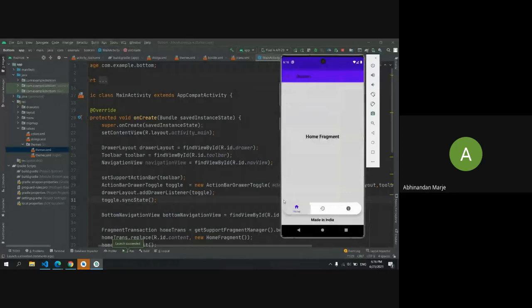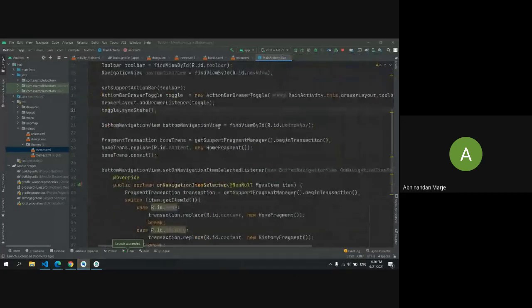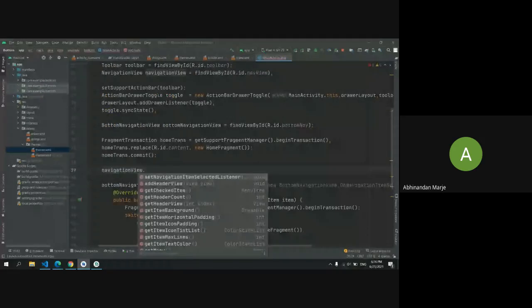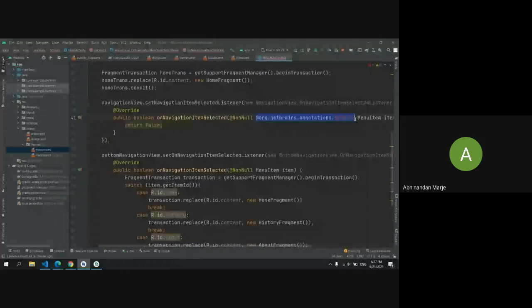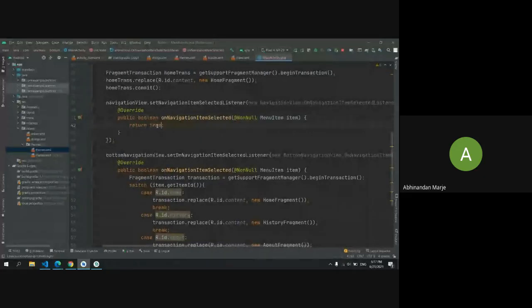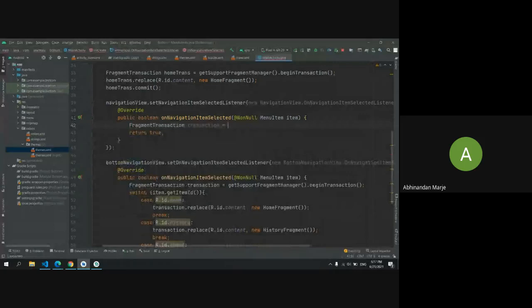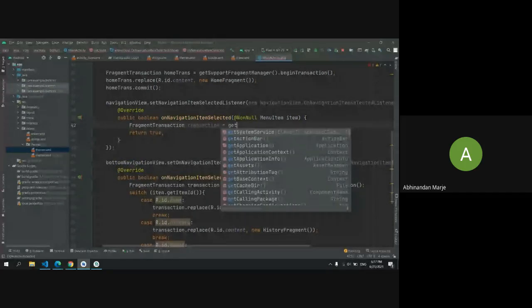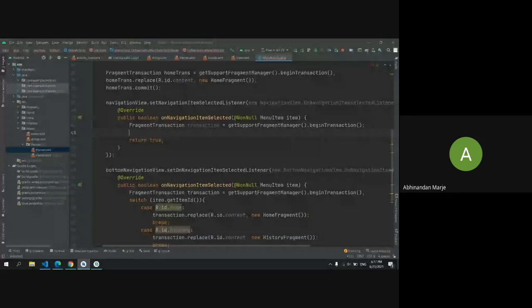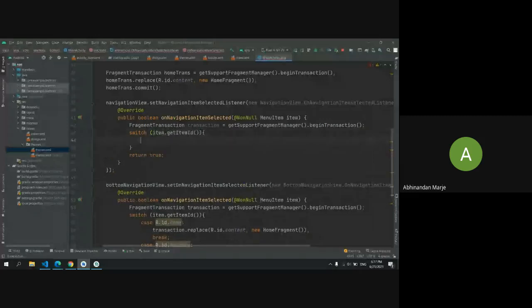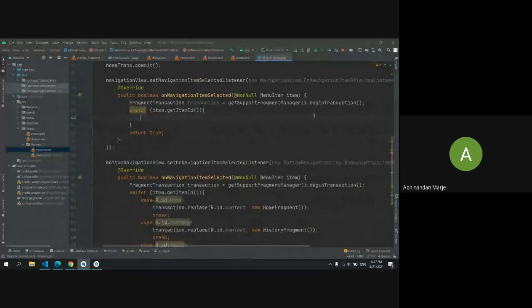I will come here and call navigationView.setNavigationItemSelectedListener, and in this you can see we are getting the same type of layout which we have got in our bottom navigation. We will make the return as true, and then we will start a fragment transaction, getSupportFragmentManager().beginTransaction(). Now I will pass a switch statement here. In the switch, I need item.getItemId, which will provide me the ID of my item.